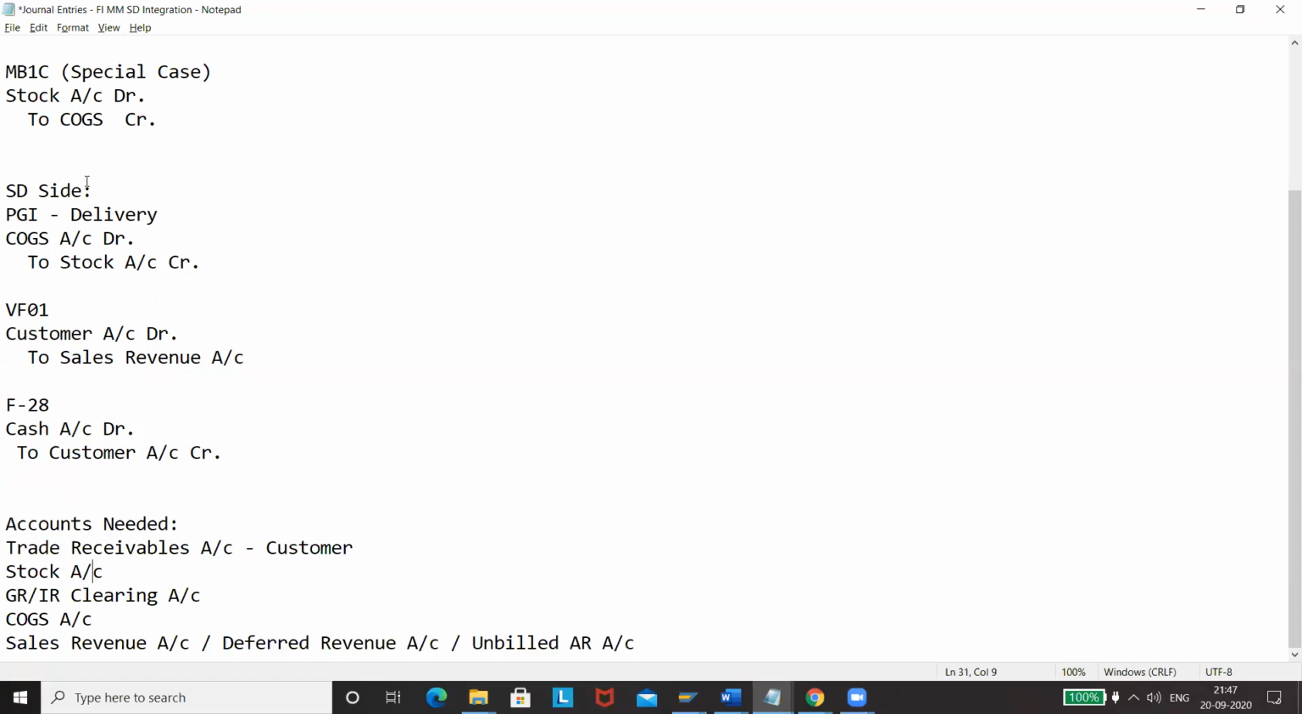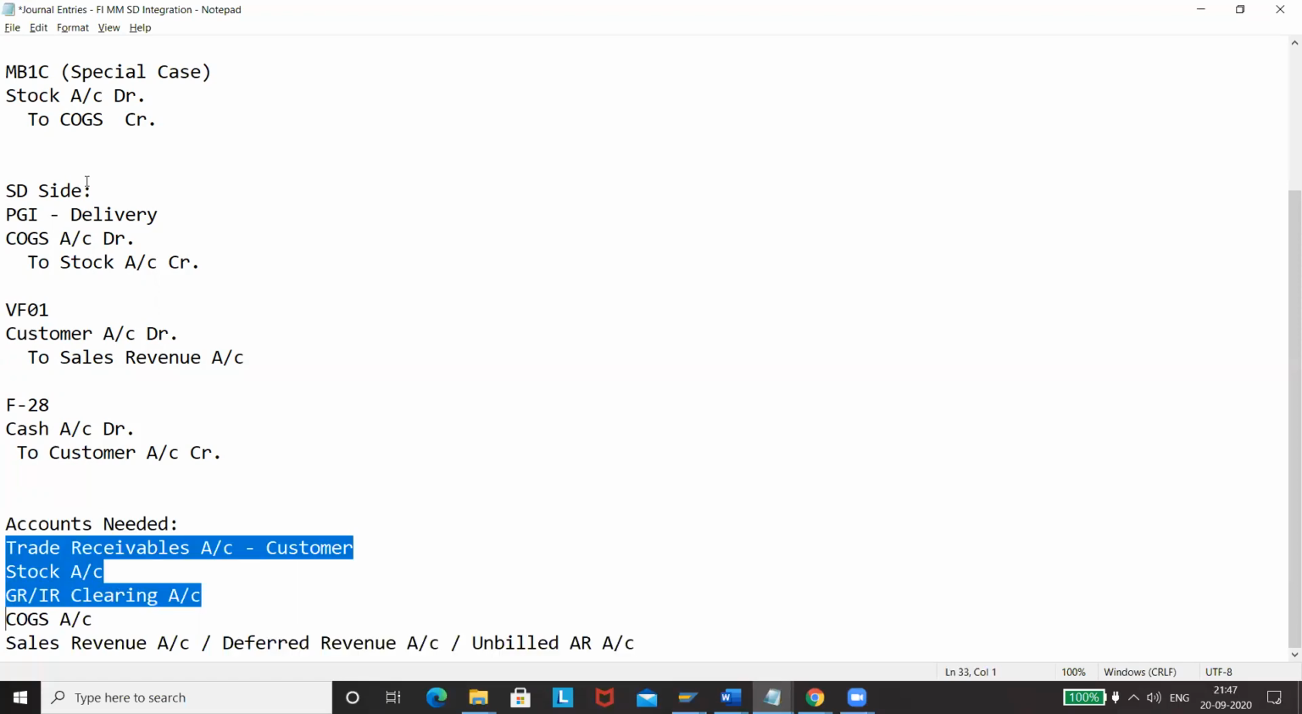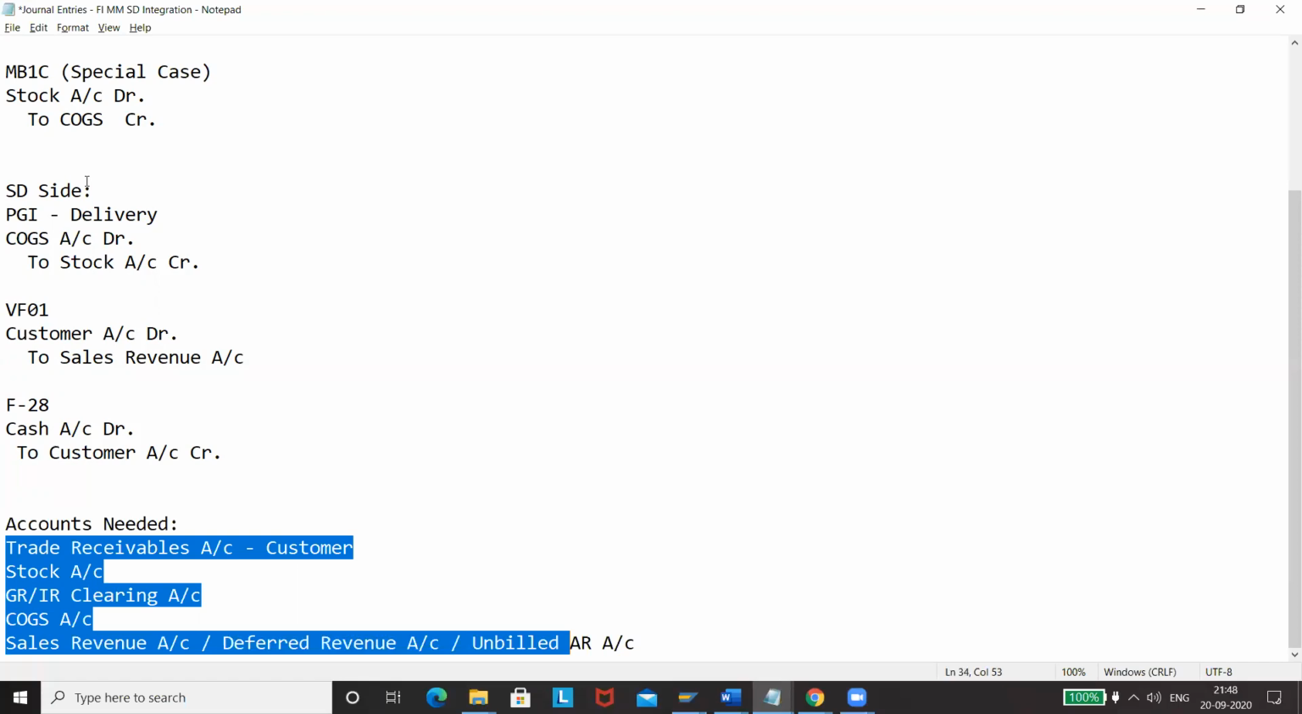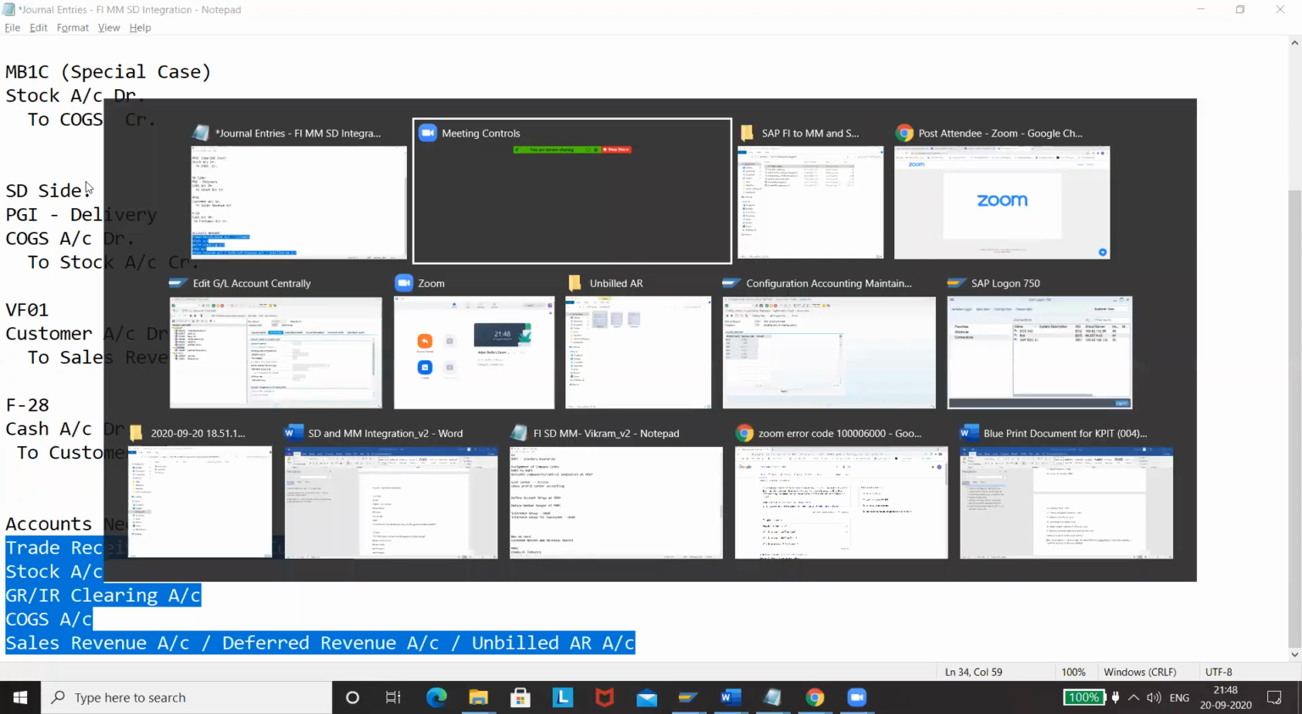So, to summarize, we need these many accounts. How many accounts? 1, 2, 3, 4, 7. So these 7 accounts are needed. We'll go ahead with FS00 and create these accounts. Okay, so let's go to FS00.